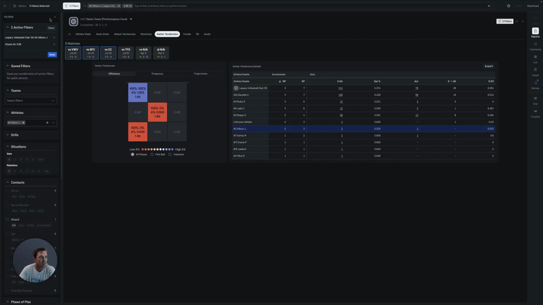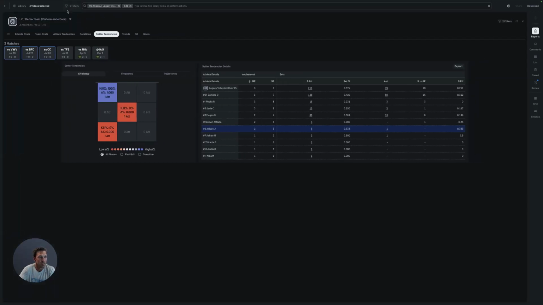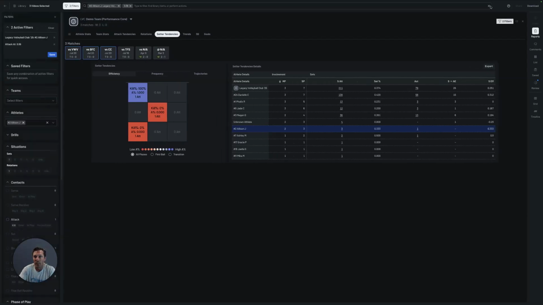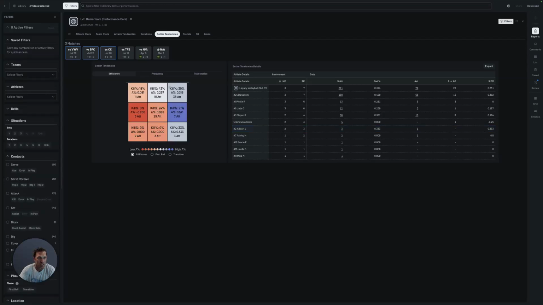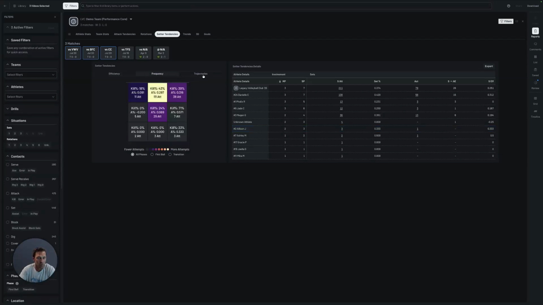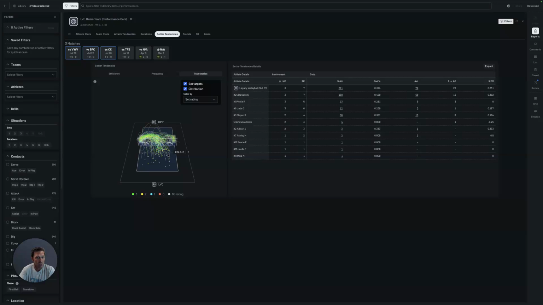I'm filtered. Let me clear all of these filters. Whoops, wrong button. Let me clear all of these filters here. So now we're going to see efficiency, we're going to see frequency, and we're going to see the trajectories, again, because we're looking at this from a setter's trajectory standpoint right now.